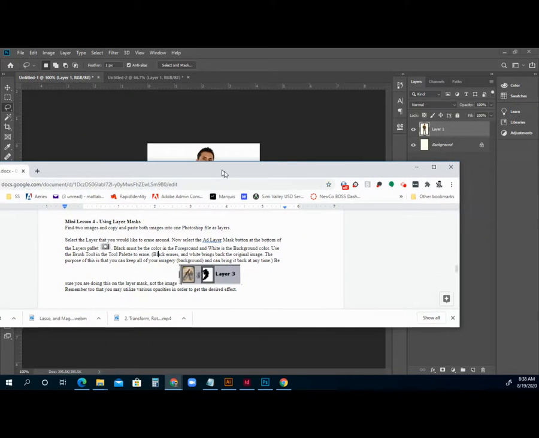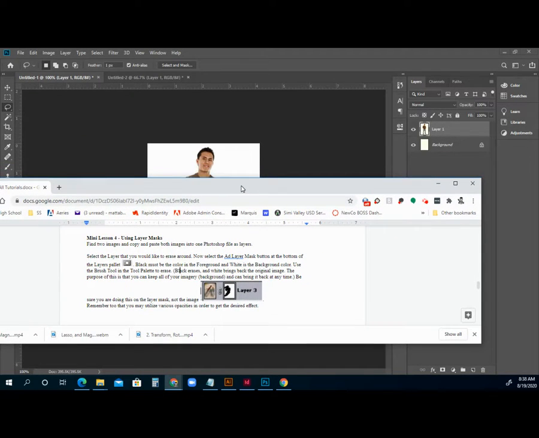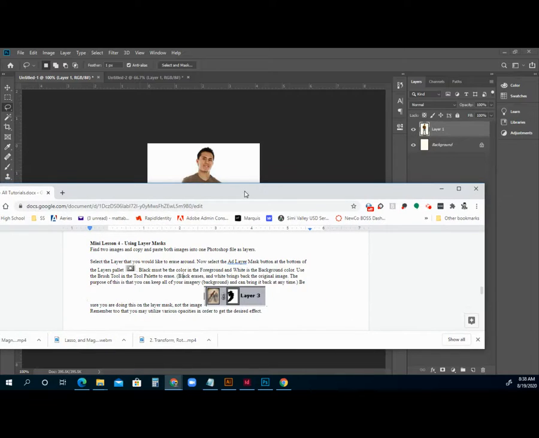This is mini lesson number 4, using layer masks. Layer masks are a way to work with images but hide portions of them rather than delete portions of them, because when you make a selection and you copy and paste something to some other document, you've left pixels behind, and that's poor form. So we want to keep all the pixels there. We just want to hide them instead of omit them.